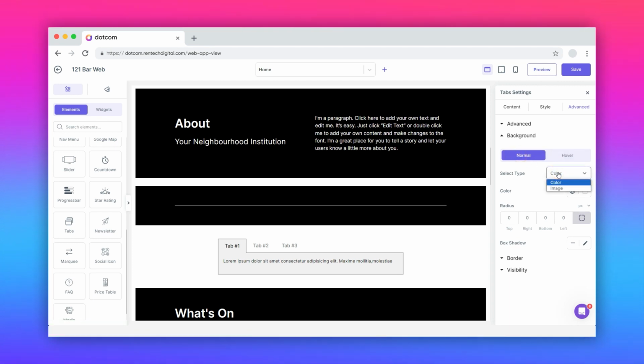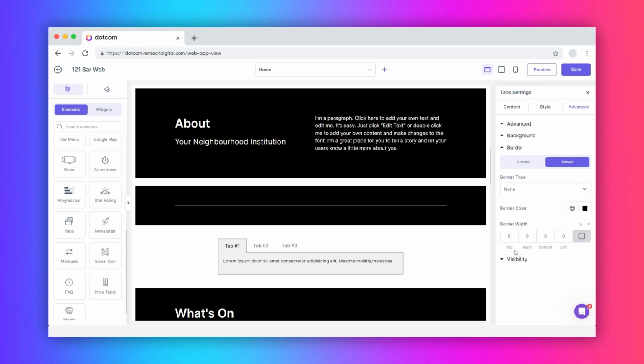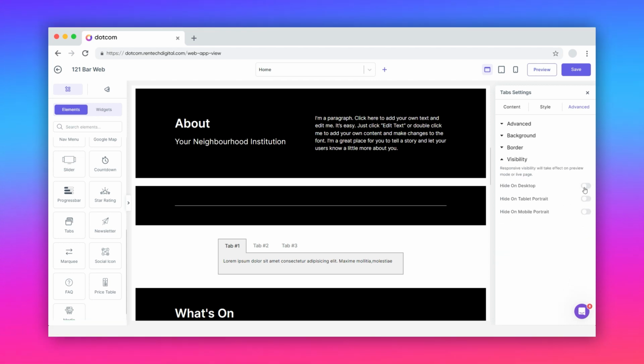Here you can set the background type as color or image. Along with that, you can set the radius and box shadow values. Click the Hover tab to perform similar customizations. Now, expand the Border section. Here, you can customize the border type, border color, and border width for normal and hover modes separately. The last section in this tab is Visibility, where you get to hide the element on different screen types.